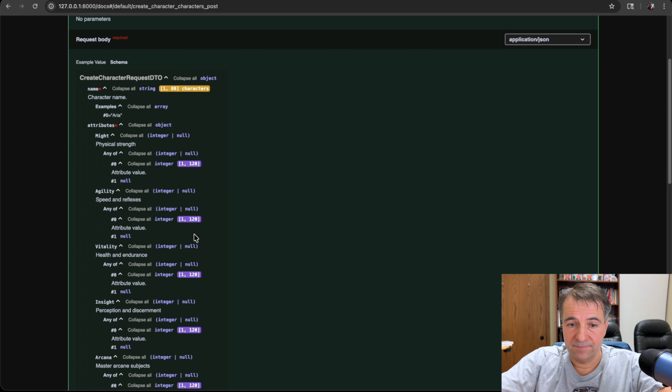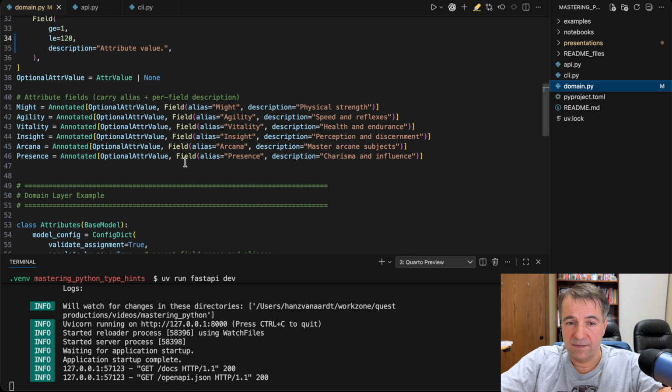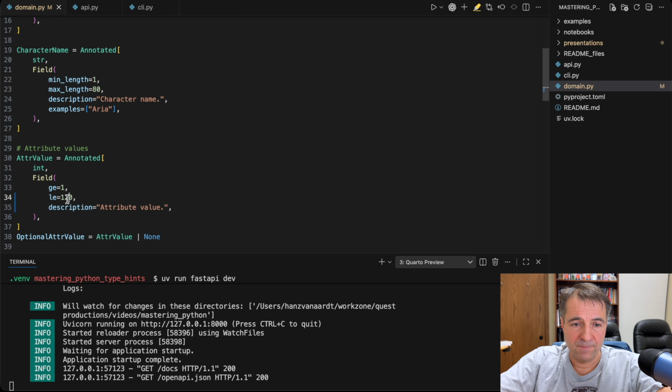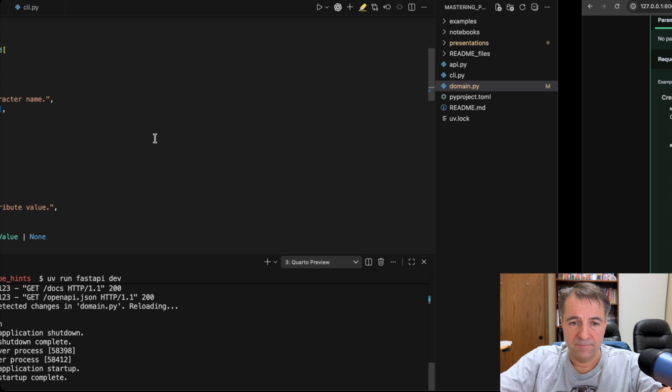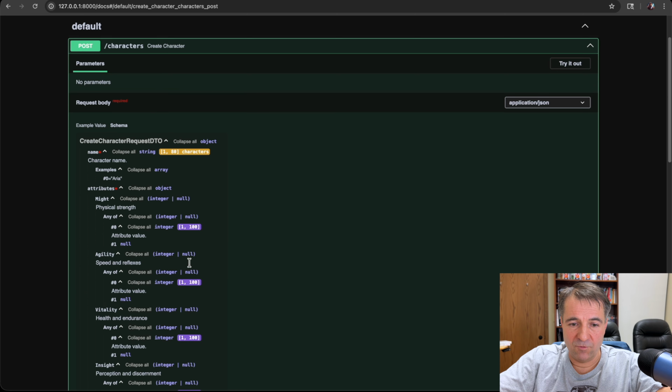So just like that, we have our API working. We can look at that domain. Let's update that 120 to 100. And now everything's updated. So all of our code, as you can see, because we only updated one place, but we used that annotated field for all of the different values. All of them have been updated now.